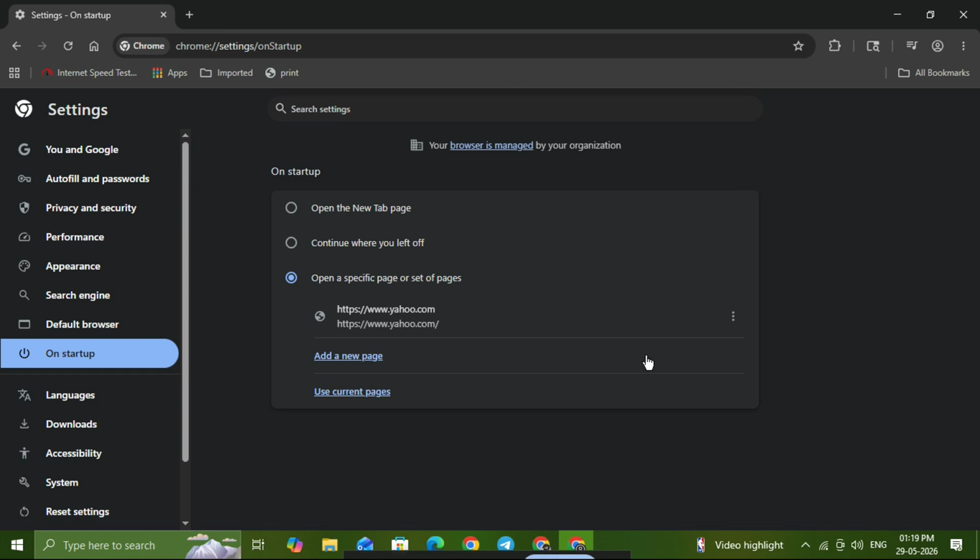That's all there is to it. Now Yahoo is set to open automatically whenever you start Google Chrome. The next time you close Chrome and reopen it, Yahoo should load right away as your startup page. If you ever want to change this later, you can come back to the same On Startup section and edit or remove Yahoo from the list. That makes it easy to switch to a different homepage if your preferences change.